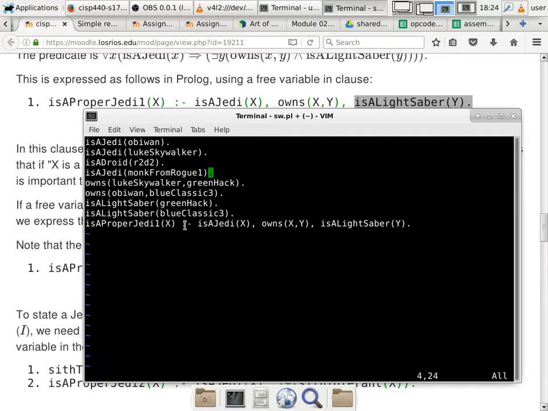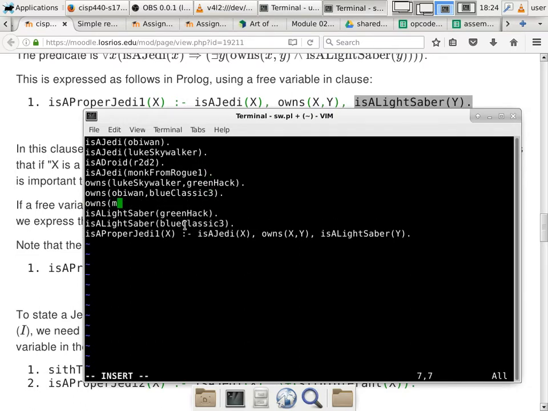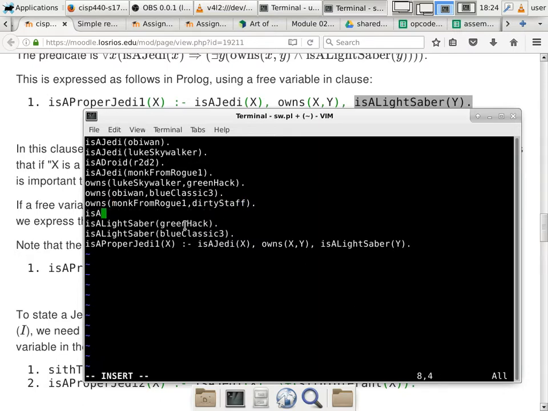Okay, so we'll just say monk from Rogue One is a Jedi, but there's no ownership of a lightsaber established. This monk can own some other things, like a dirty staff, which is made of wood. So dirty staff is something, but it's not a lightsaber. It can be many things, but it's not a lightsaber. All right, so we'll go ahead and test our program.